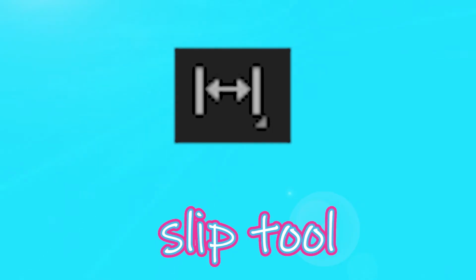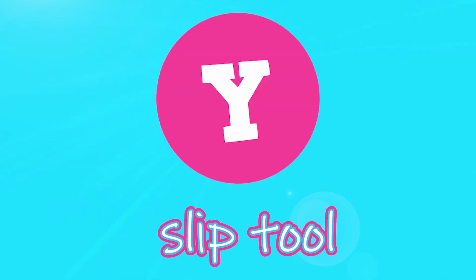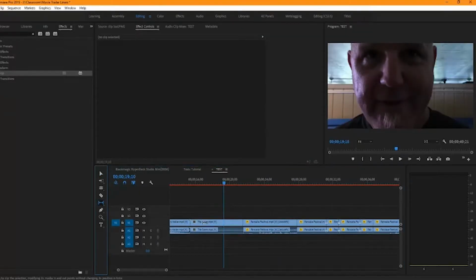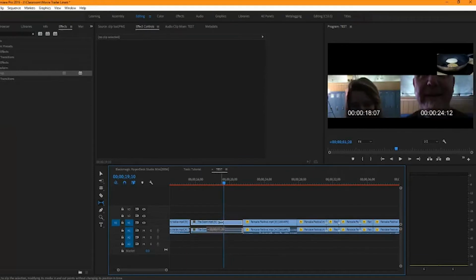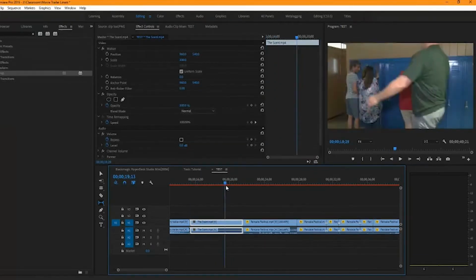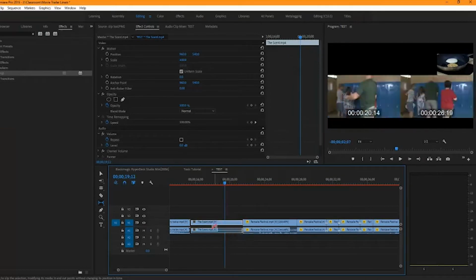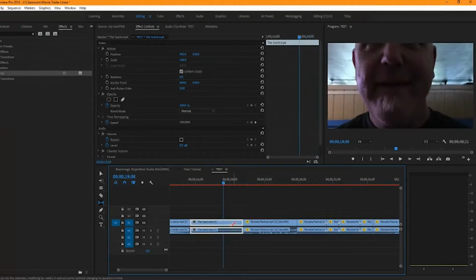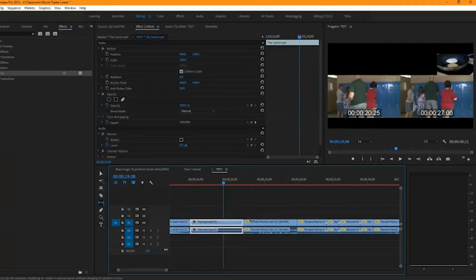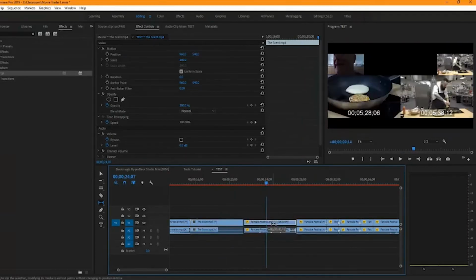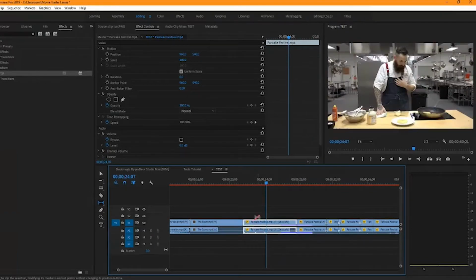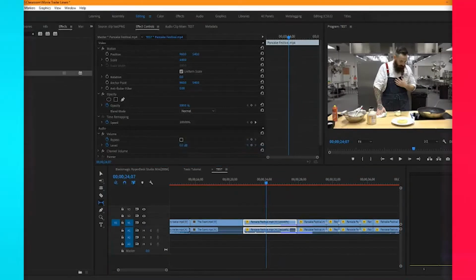The Slip tool looks like this, and its shortcut is Y. The thing that sets this Slip tool apart is the fact that it just affects one clip. The Slip tool slips a clip's in and out points without moving it in your timeline. Watch as I use the Slip tool here. Since it just affects one clip, I can use it by hovering over the middle of this clip and watch as my video changes. When you use the Slip tool, once again, the length of your sequence stays the same. The only thing that changes is where that one clip starts and stops.